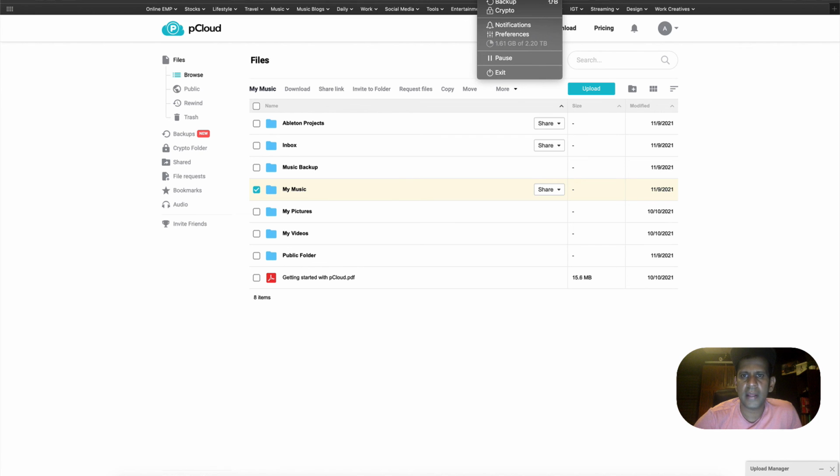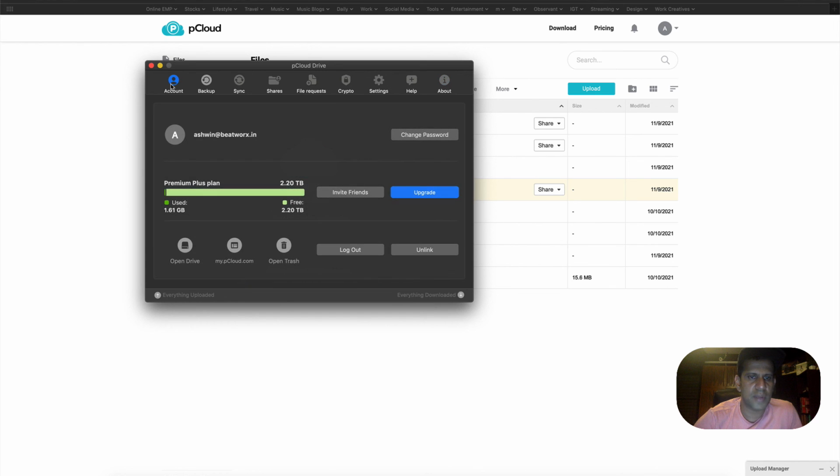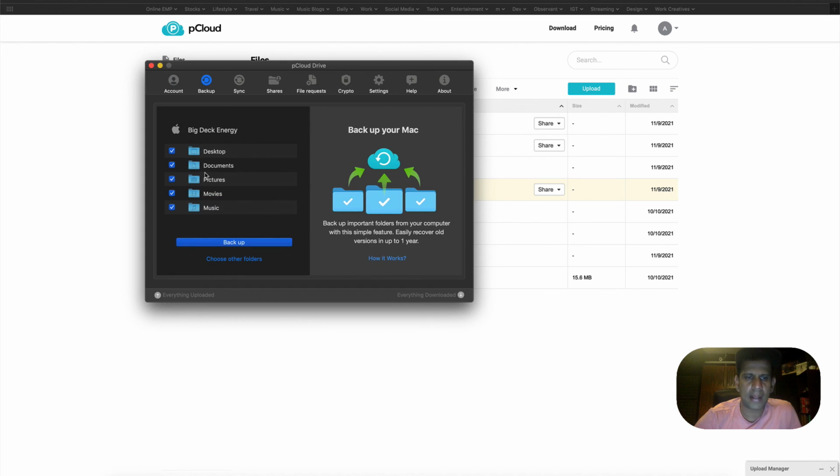So here I can go starting with my preferences. This is where I have all my account information set up, and this is where I can set up my backup, which I was talking about. So I can choose all these folders and say backup, and they will all automatically be backed up as they get updated.